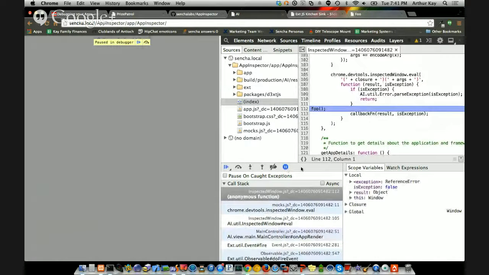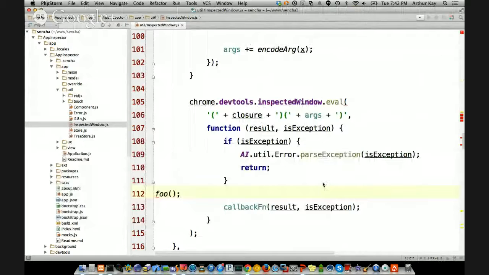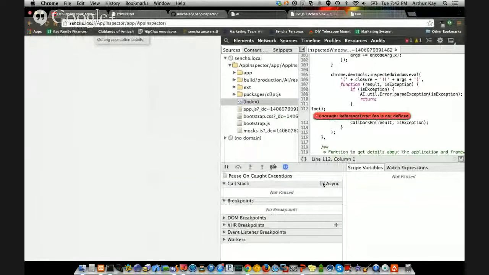So now I'm stuck in my debugger. Now I can debug what my call stack is. I can figure out if there's some variable that hasn't been set correctly. This is just great for debugging. So that's one bit there. But let me kill that.